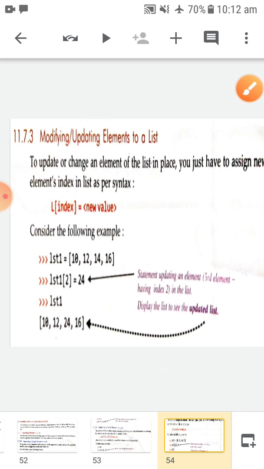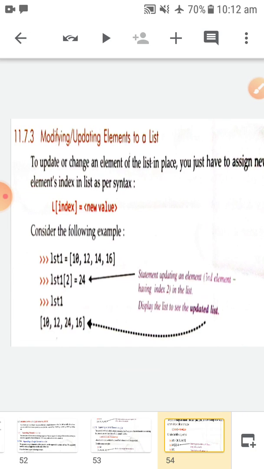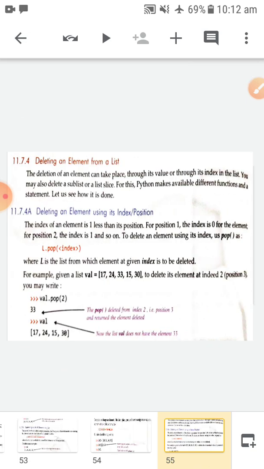Modification means to update and change an element of the list in place. You have to just assign a new element. So a given index you have to give, and you can modify that particular list. Now let's move to the next slide.